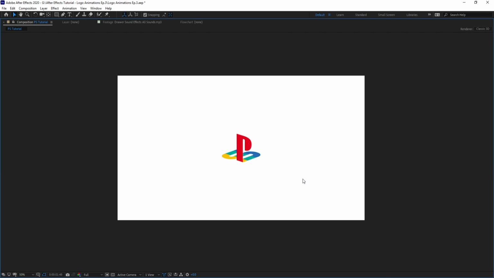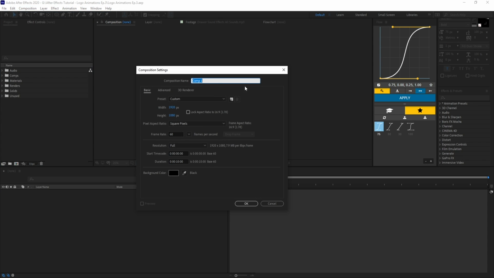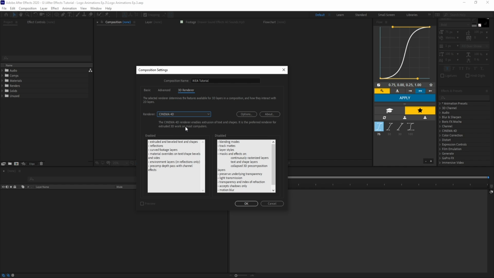Okay, so that was pretty much it for the PlayStation logo animation. We can now move on to the IKEA logo animation. Moving on with the IKEA logo, let's go over to Composition, New Composition, and we'll rename this to IKEA Tutorial. We'll leave the settings the same as before, but this time, before we hit OK, let's go over to 3D Renderer and make sure we switch to the Cinema 4D render. And you'll see why in a minute.